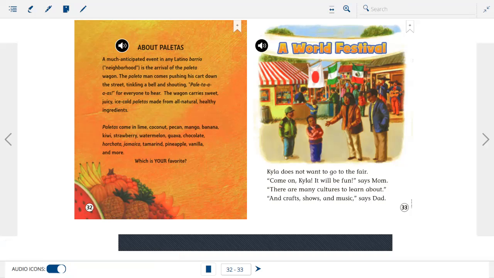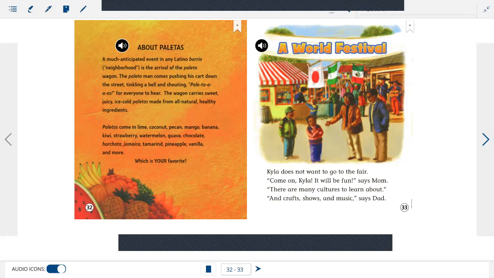So where does the story take place? At a world festival in Kyla's neighborhood. Who doesn't want to go to the fair? Kyla. She doesn't seem very excited. Let's turn the page and see what happens.